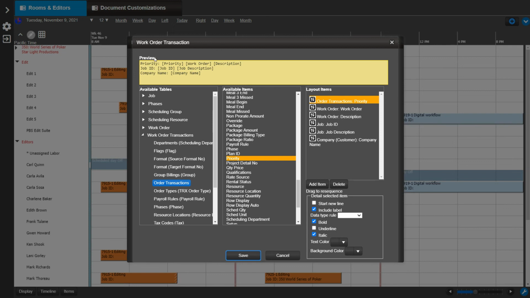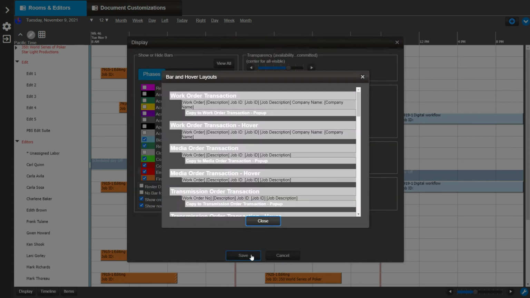Please note, the Work Order Transaction Preview box at the top provides an outline of what items will be displayed on the booking bar. In this example, let's say I want to have the priority value on its own line. Here you can see the work order description is on the same line as the priority. To move it down, select the following item in the Layout Items and check Start New Line in the Detail Selected Items box. As you can see, the work order description now appears on its own line. When you are satisfied with your preview, click Save.